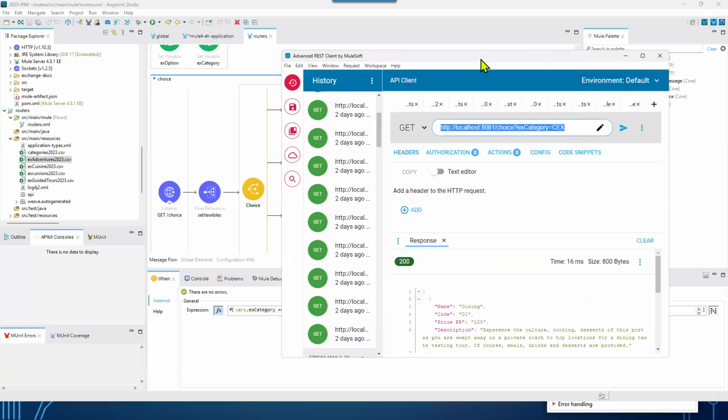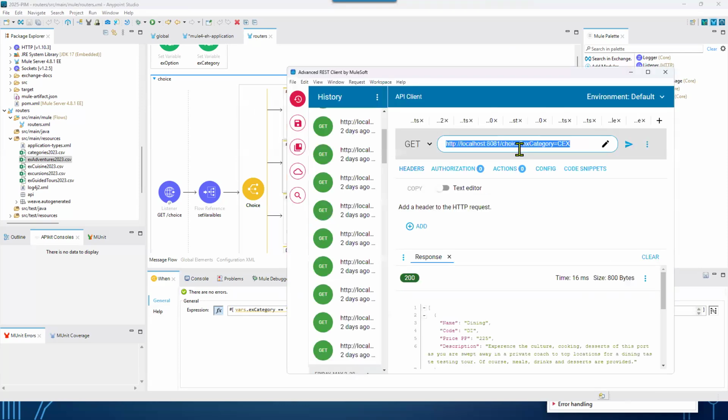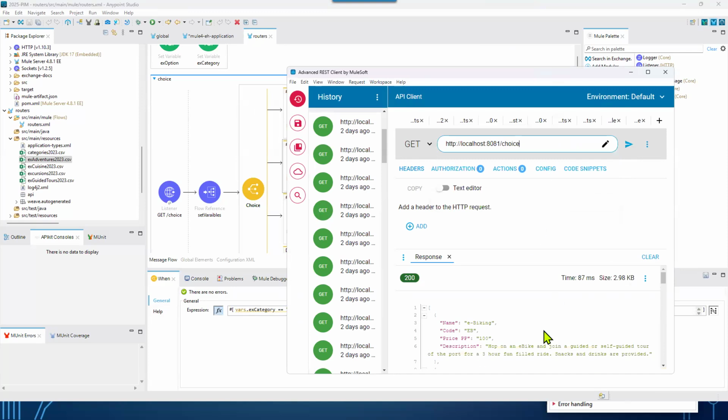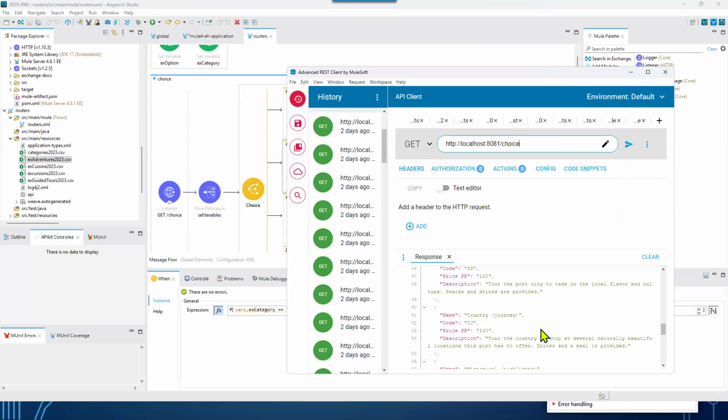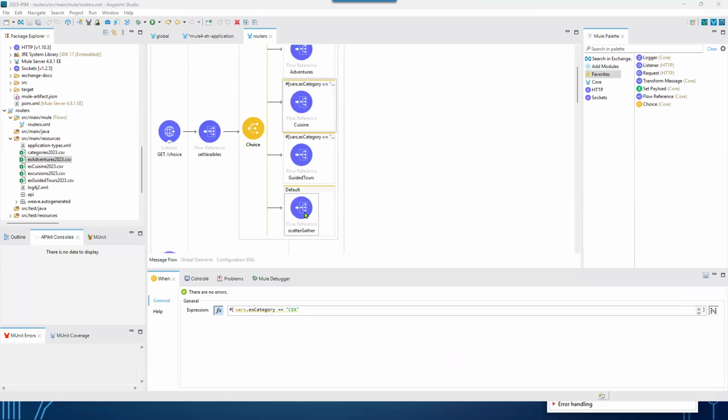And we get the cuisine. So depending on what value you place, depending on what your when clause is, will determine these routes. And if we don't have anything at all, it's just a regular request of choice, then we are going to get all of the excursions. Okay. And essentially, it will run the scatter gather, which is our next one.